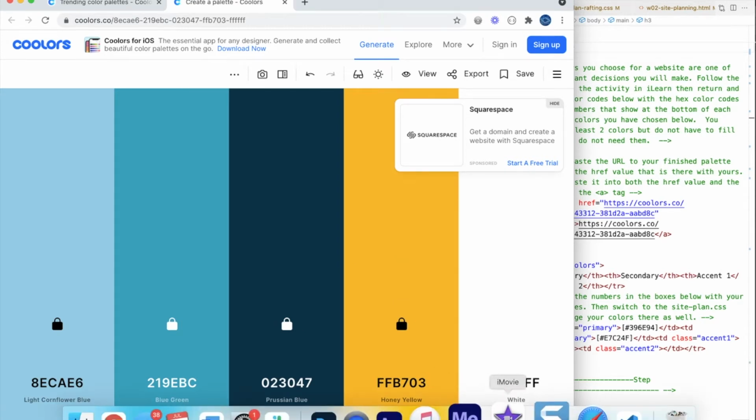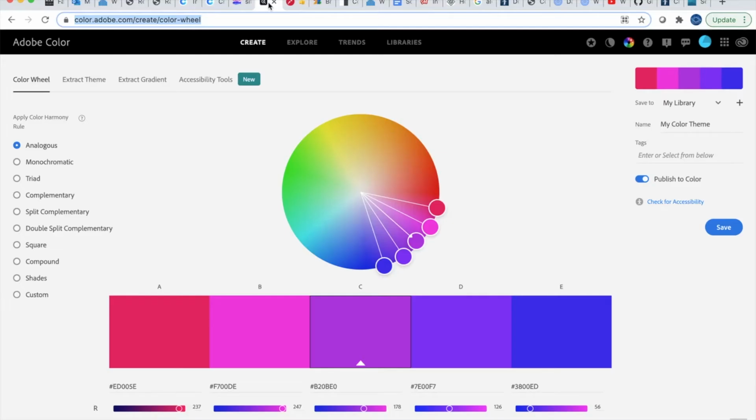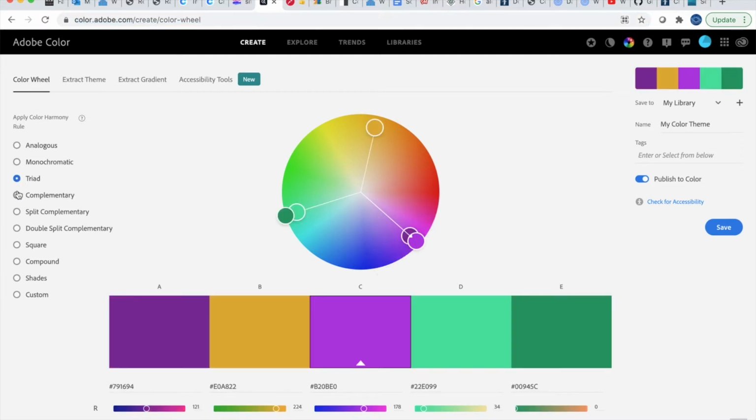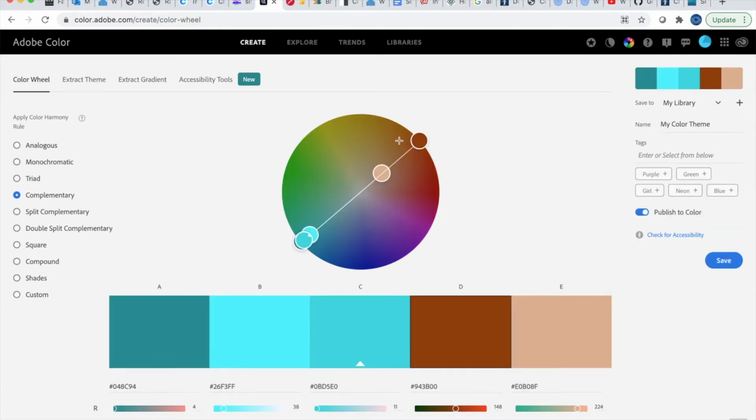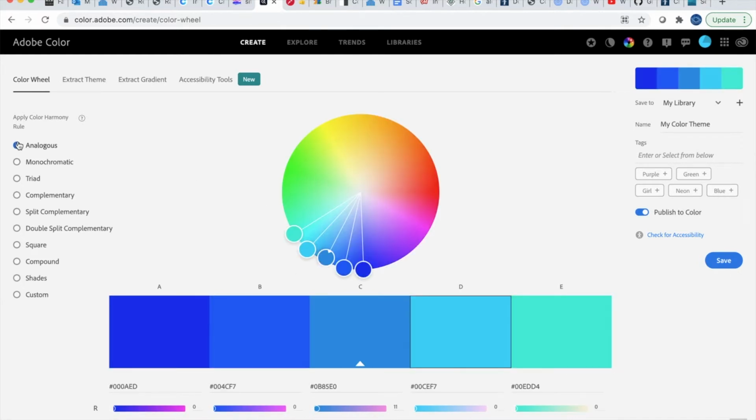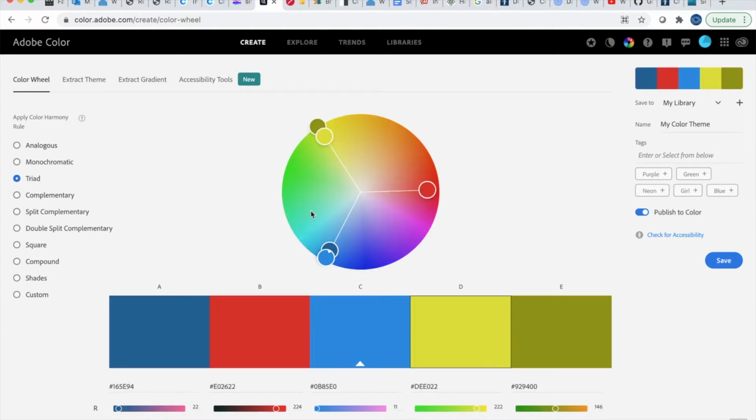If you want to go a step further, Adobe has a good color wheel that has the triads and the complementary colors, and you can move them around and bring them to different places. So if you're really not sure what colors look good together, this gives you an idea of the science behind the color wheel and things like that. So that is one option.